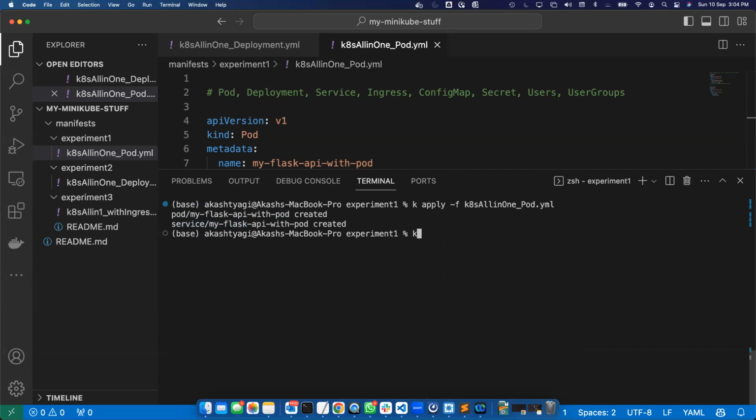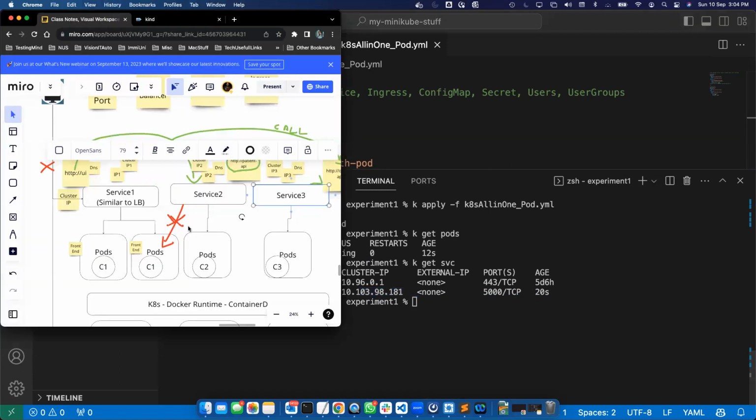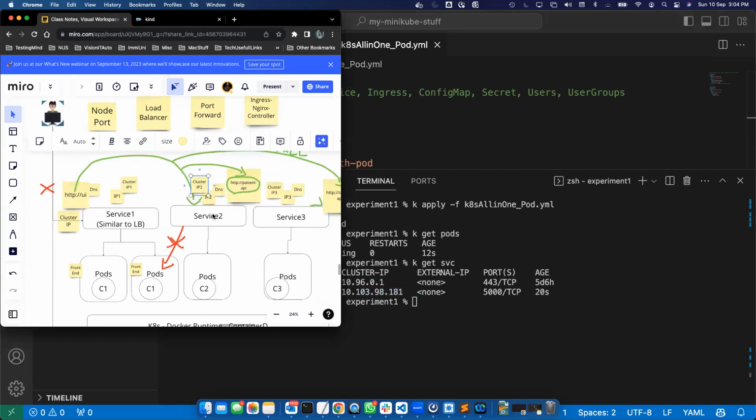Let me check. I say get pods. I have a running pod. Previously it wasn't there. Now I have a running pod. When I say k get service, I have a running service, which has a cluster IP, which is not accessible from outside. Why? Because cluster IP is not accessible from outside, right? That's what we learned earlier. The service gets a cluster IP, a cluster virtual IP which is only accessible from within, right?